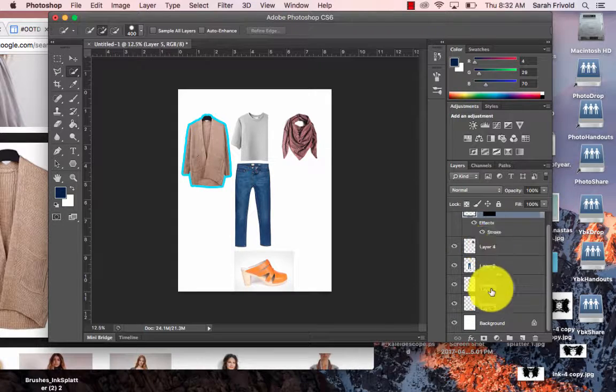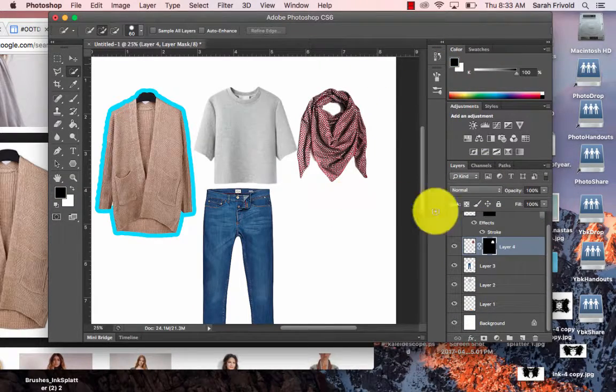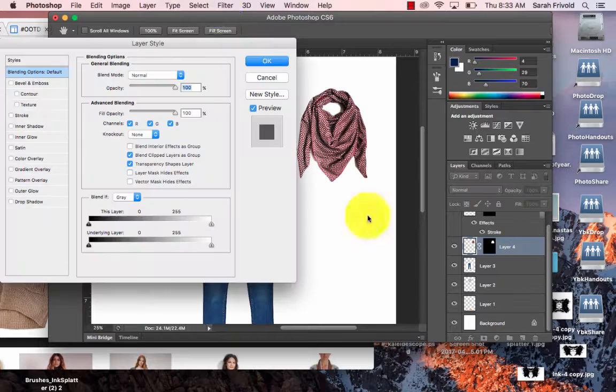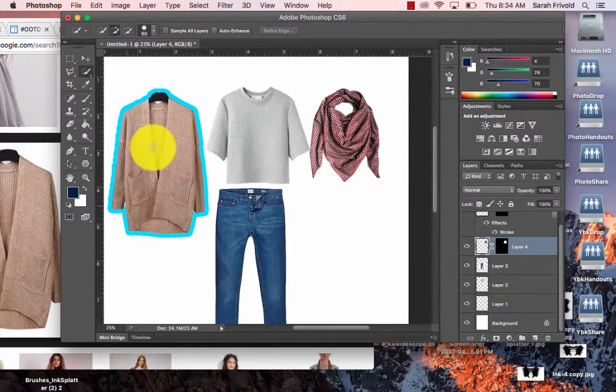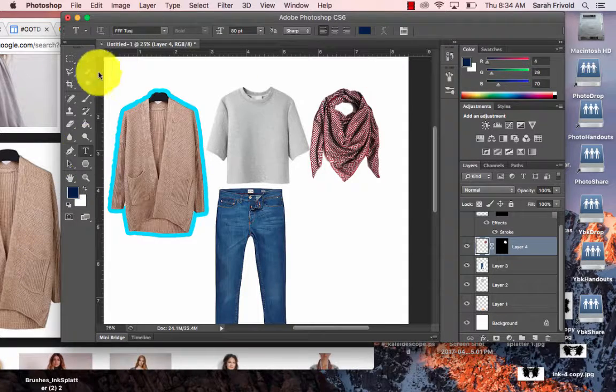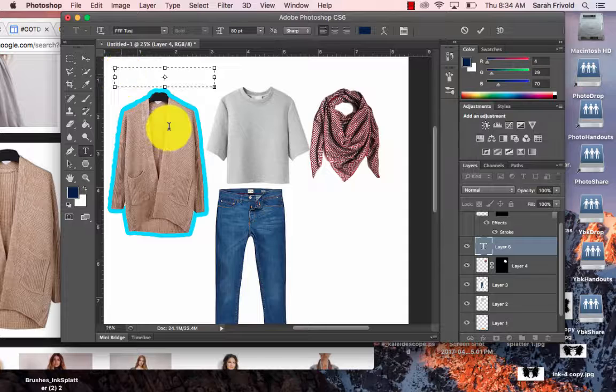You're going to continue these steps for all of these. All right, so these are the steps that I want you to do. Once you are done and every single item has a stroke around it, I want you to click on your text tool. You have everything finished, you're going to click on your text tool. Just click and drag right here. This allows you to write everything that you want to write.